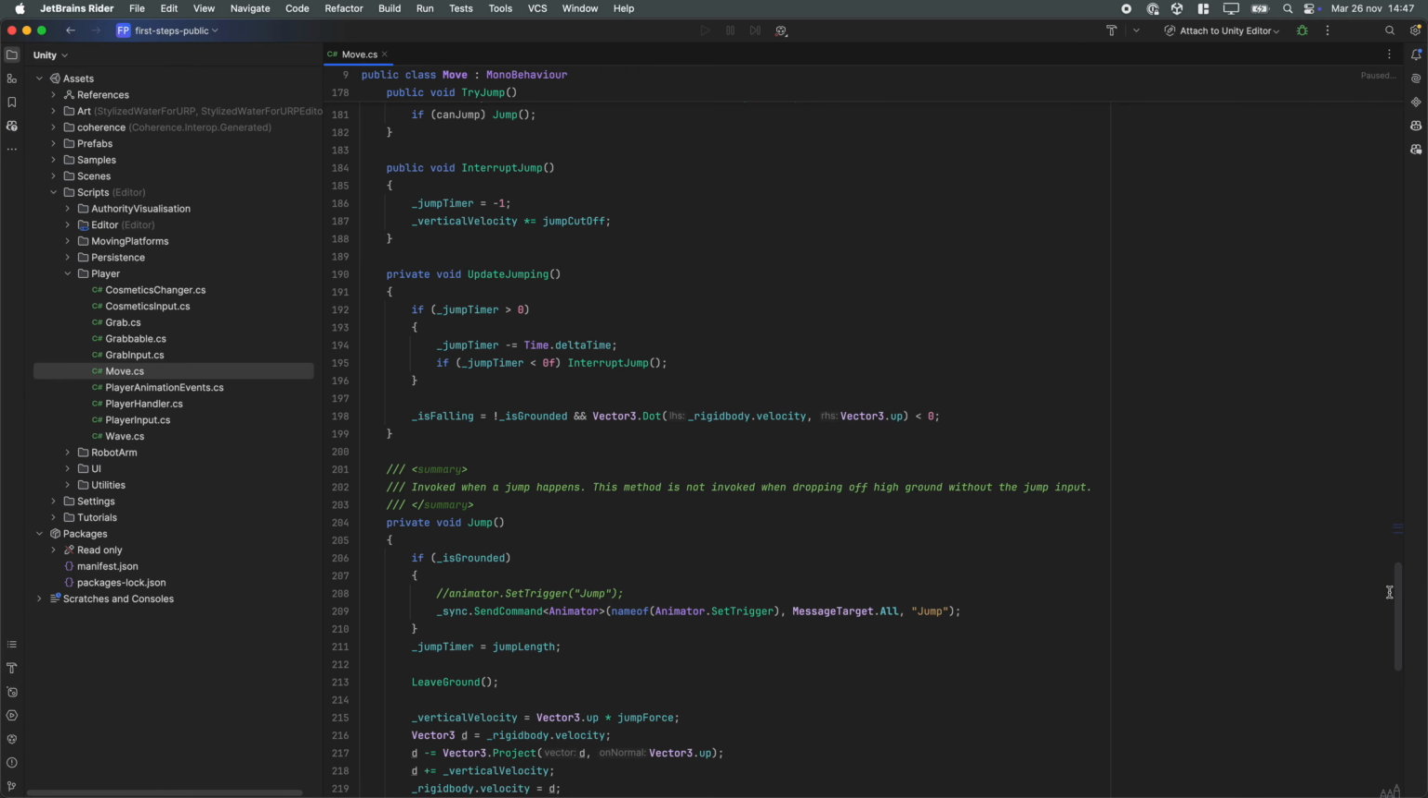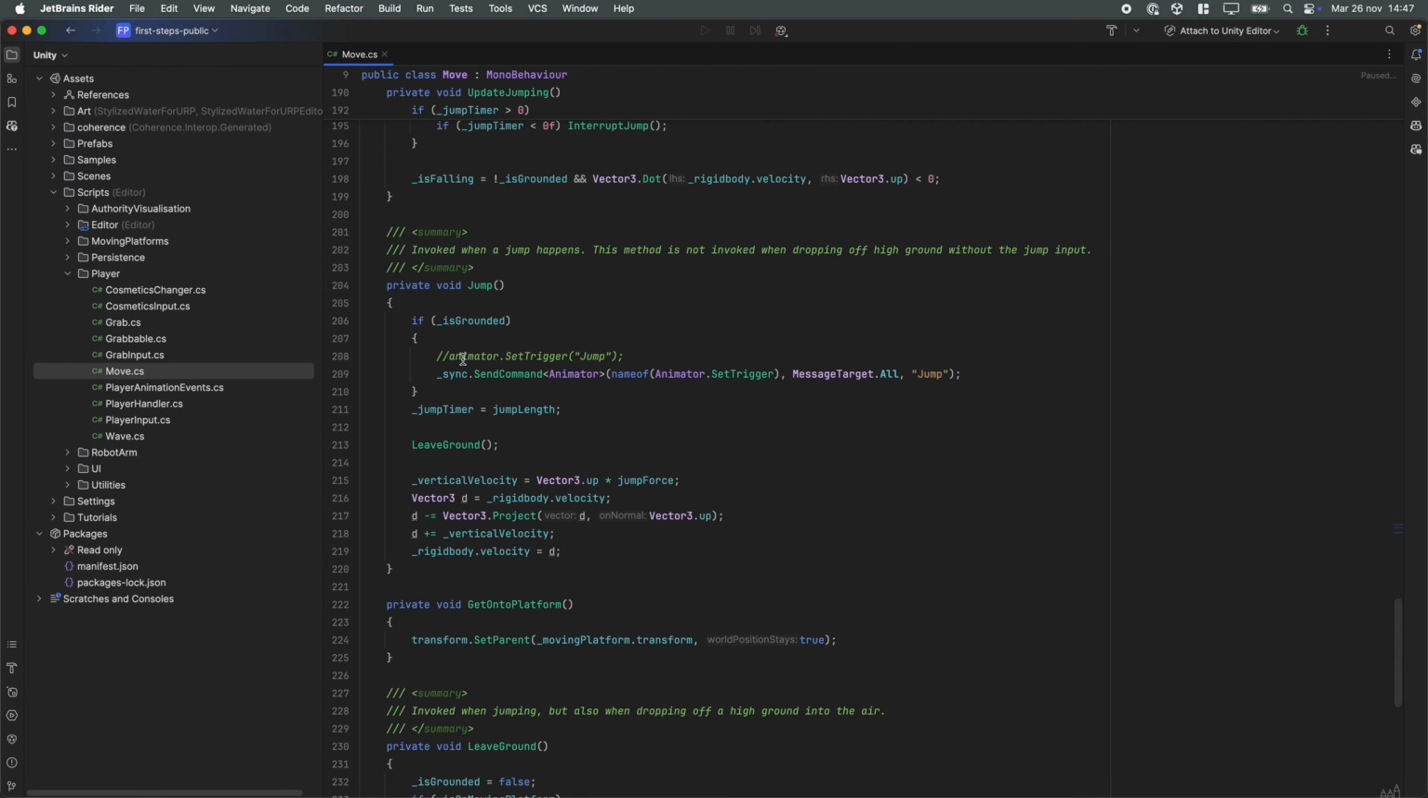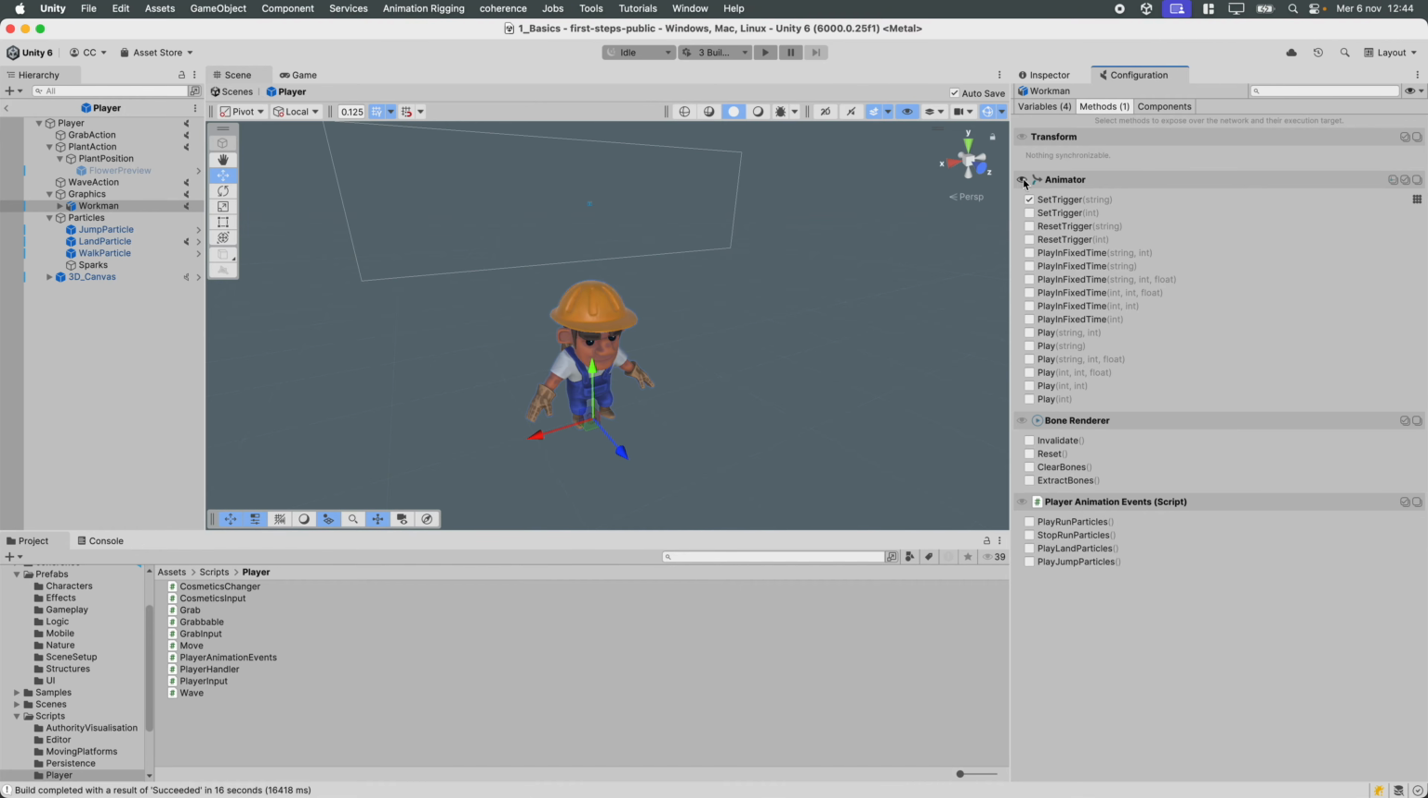We need to actually invoke the method, but instead of doing it locally like we would normally, so animator.setTrigger, here I left it commented, we need to send a command. So after exposing it in the inspector, in the code, we need to remember to send a command of the type to the type that we want to target. In this case is the animator. And then as the name of that command, we obviously use the same name as the one we would have invoked, same parameters. In this case is a string, jump. And then we want to use the correct message target. And again, this is done by exposing the methods to Coherence by checking it in the configuration window.